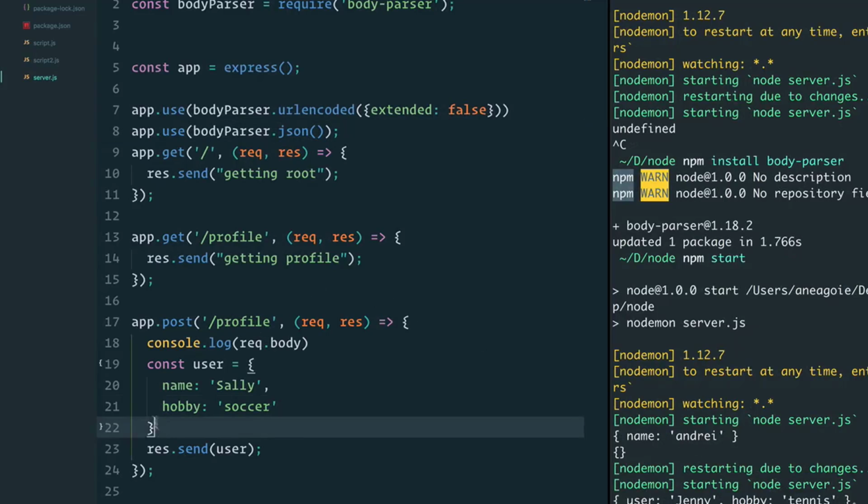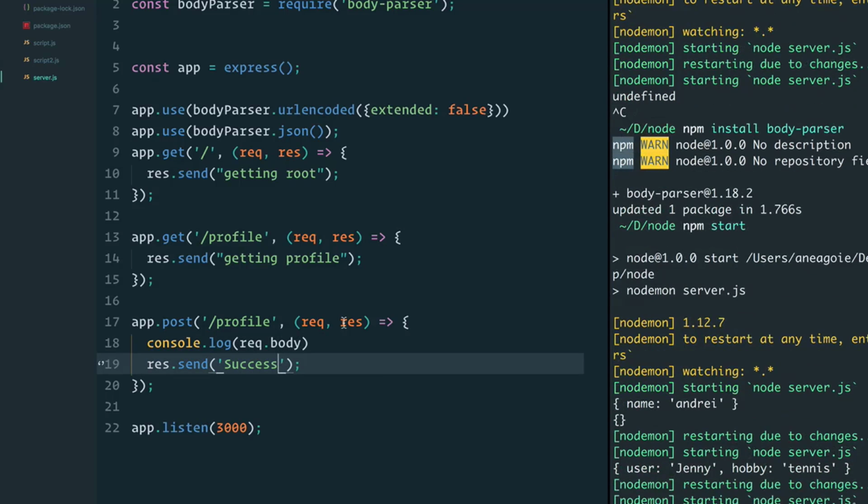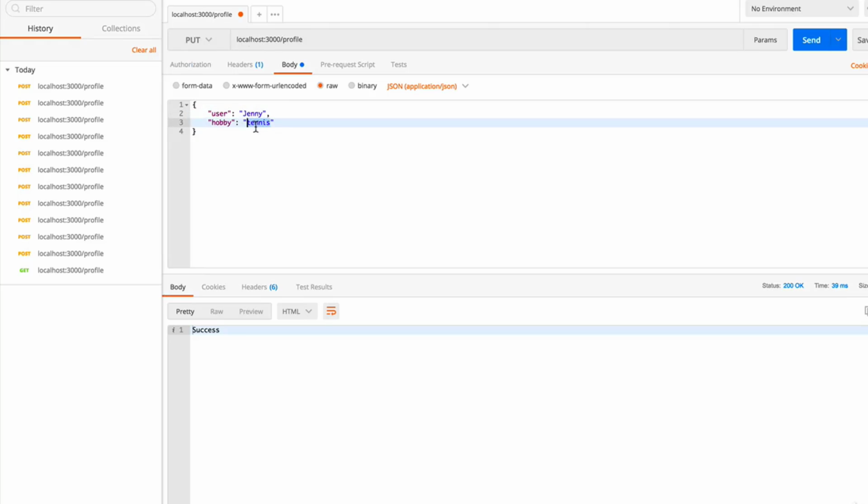So now we can add that user by maybe adding it to our database and then sending a response, success. Let's try that again. We get a response, success, that we've posted Jenny tennis. In this way, we can also do put, which is very similar. We just send the data, but put is used for updating if we want to update perhaps Jenny to have a different hobby, and delete to delete maybe the user. Something that we'll get into the next video.